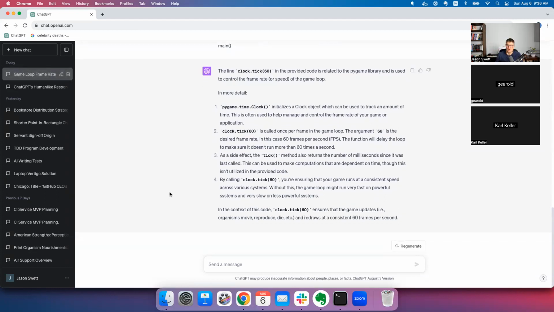Okay, describing it as a frame rate makes sense. By calling clock.tick(60), you're ensuring that your game runs at a consistent speed across various systems. Without this, the game loop might run very fast on powerful systems and very slow on less powerful systems. Interesting. So it's kind of a speed limit. Well, it wouldn't be true for the slow ones, because if your machine couldn't actually run it at 60, it wouldn't get the 60. It still could be less. Right, but it stops the high-end machines.